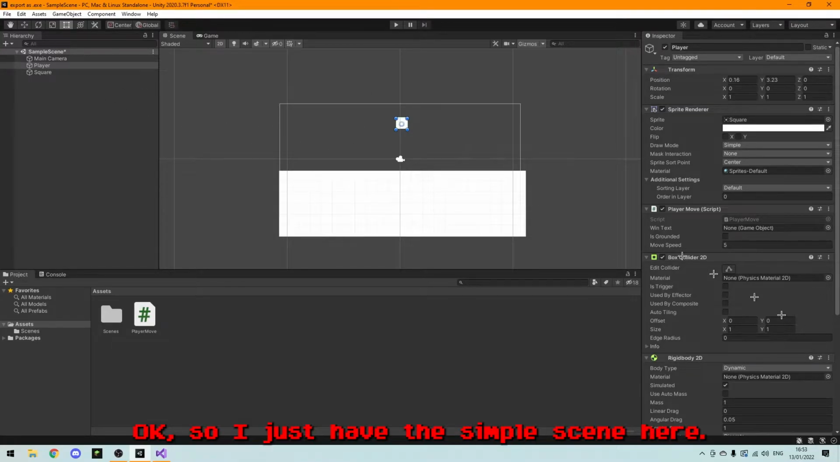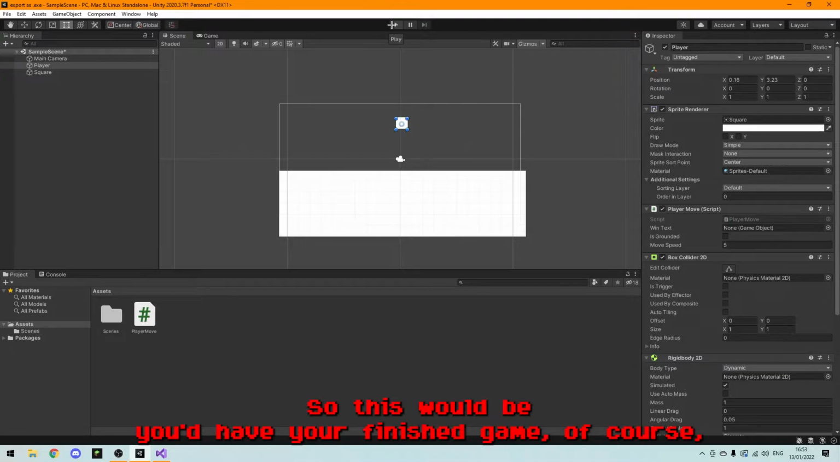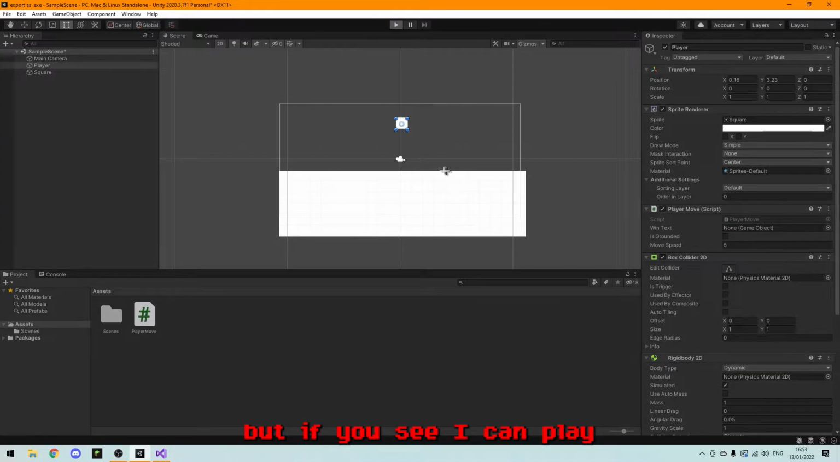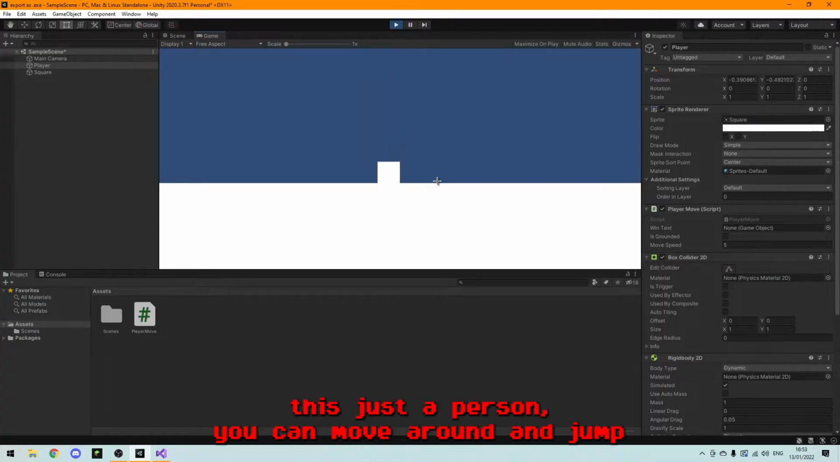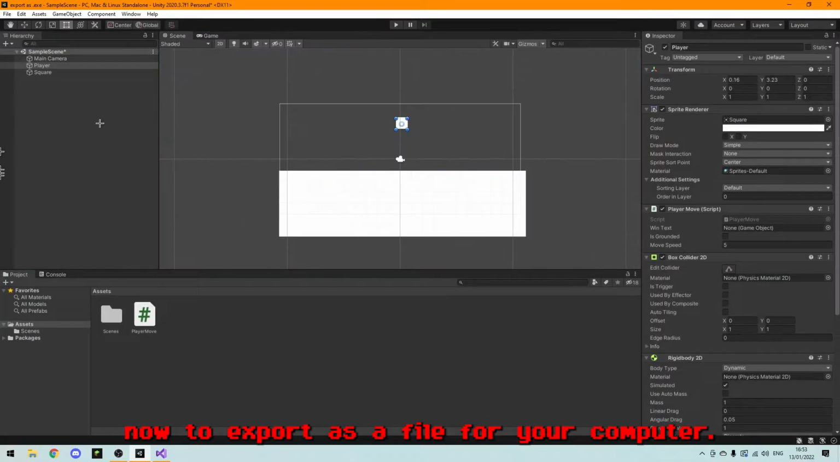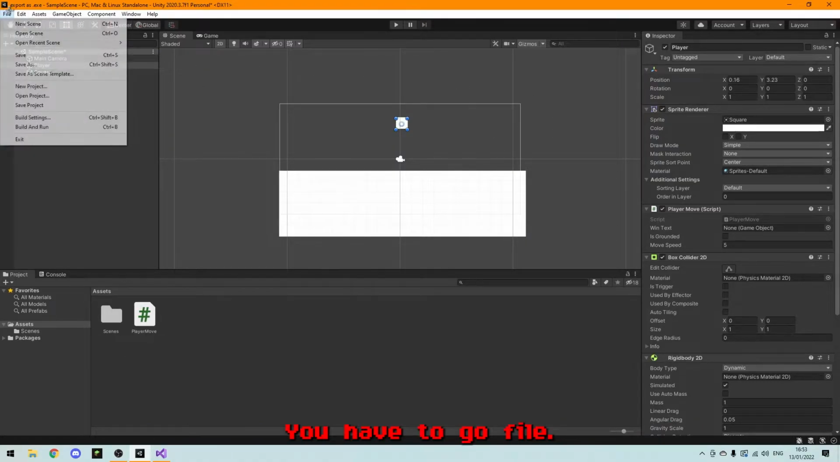Okay, so I just have this simple scene here. This would be your finished game, of course, but if you see, I can play, and it's literally just a person who can move around and jump. Now to export it as a .exe file for your computer, you have to go File, Build Settings.